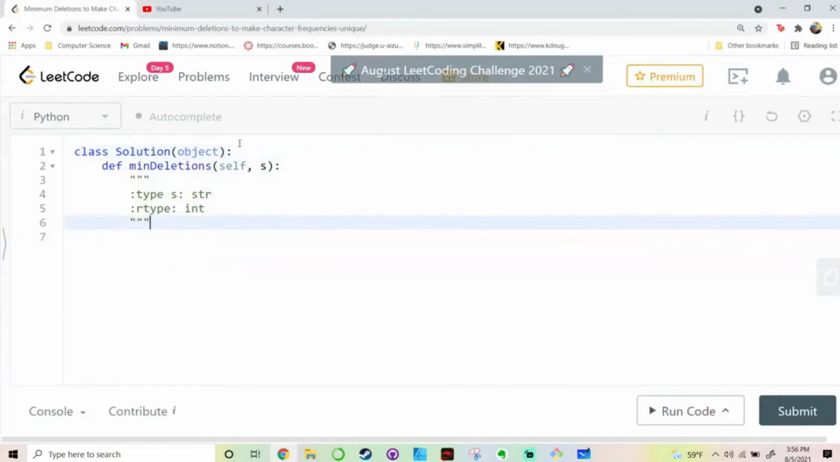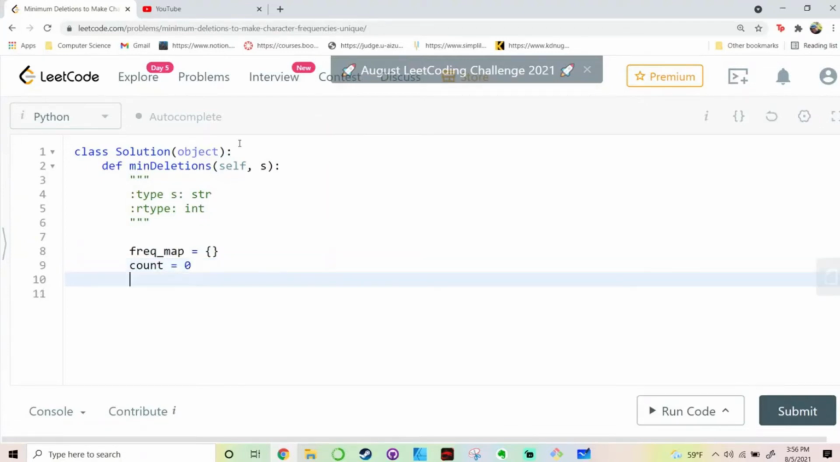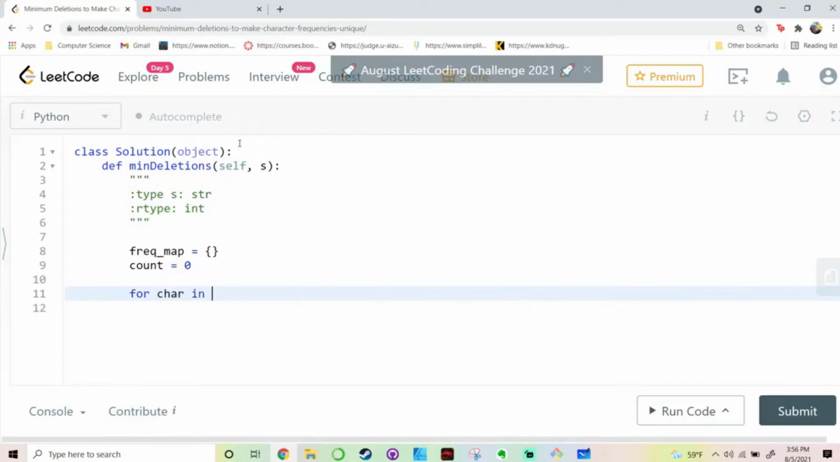And get started. First things first, let's build our hash map. So the hash map is going to be the frequency map for all the characters. So it's basically a dictionary. And we need something to keep track of the amount of deletions that we need to have. So we're going to make a counter, right? So let's build the frequency map. And how do we build the frequency map? Like so. For character in S.